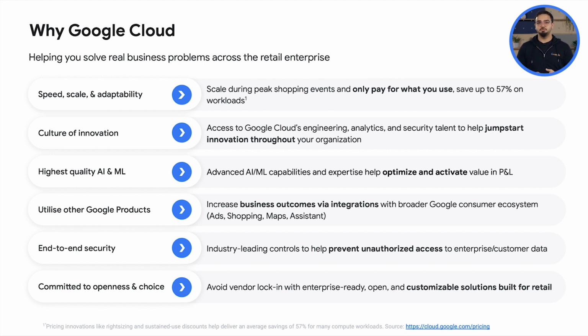Committed to openness and choice. Our multi-cloud and open-source solutions protect your business from vendor lock-in. Only pay for what you use and benefit from average savings of up to 57% on workloads, which is automatically applied based on monthly usage and by prepaying for resources at discounted rates. A huge advantage for managing peak season shopping events.